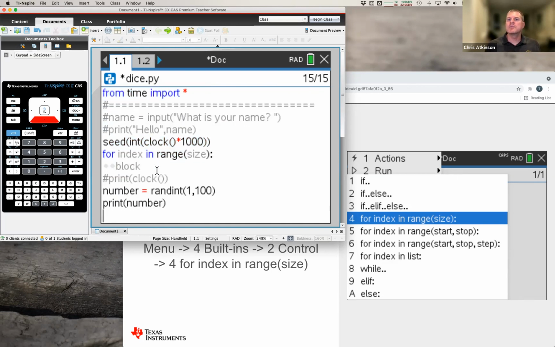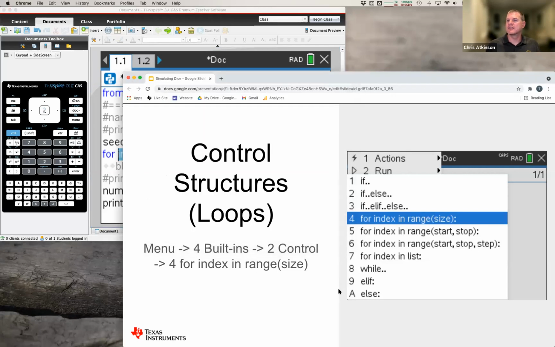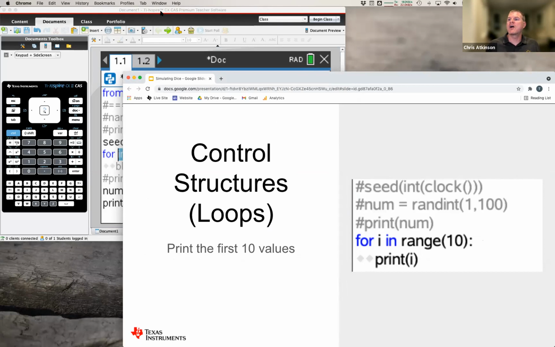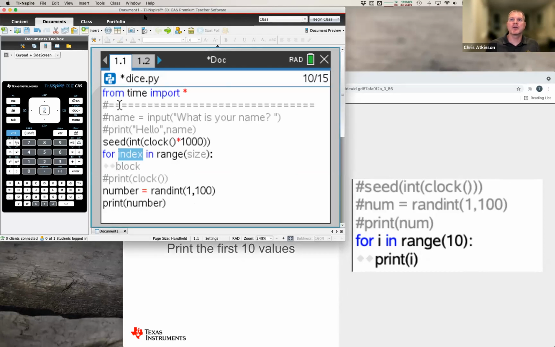All right, so you notice when you put your for loop in, it's looking for a couple of values. It's got an index and a size, and it's got this block. These are my 3 placeholders for what I'm going to be filling in. The index is going to be my counter, and we can call it whatever we want. It's common to use the letter I in programming as an index. So I'll just use I for I in range, and my size is going to be the number of times it runs through the loop. So I'm going to change this to 10. I want to loop through 10 times.